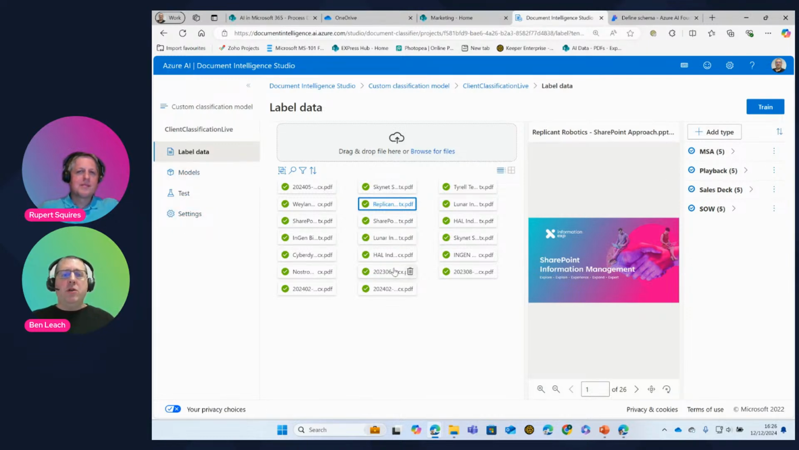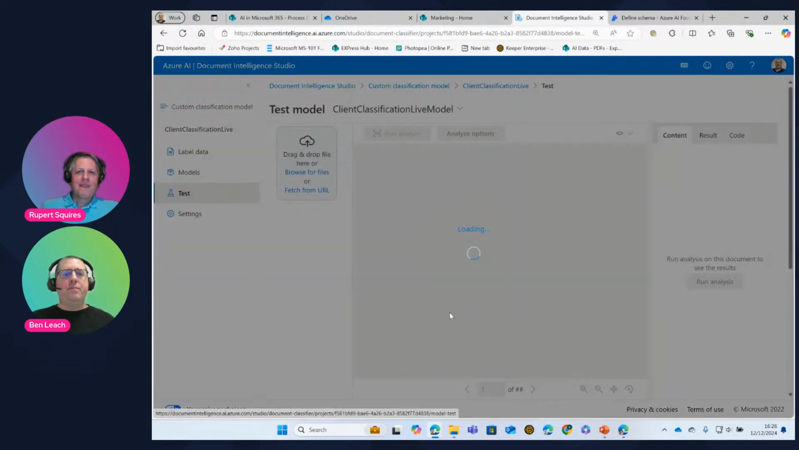Once I've uploaded those documents and tagged them, the next thing that I would do is click on the train button. I've done that already. It takes a few minutes, so we're not going to do that live. So you upload them, you train it. And then we need to test it.